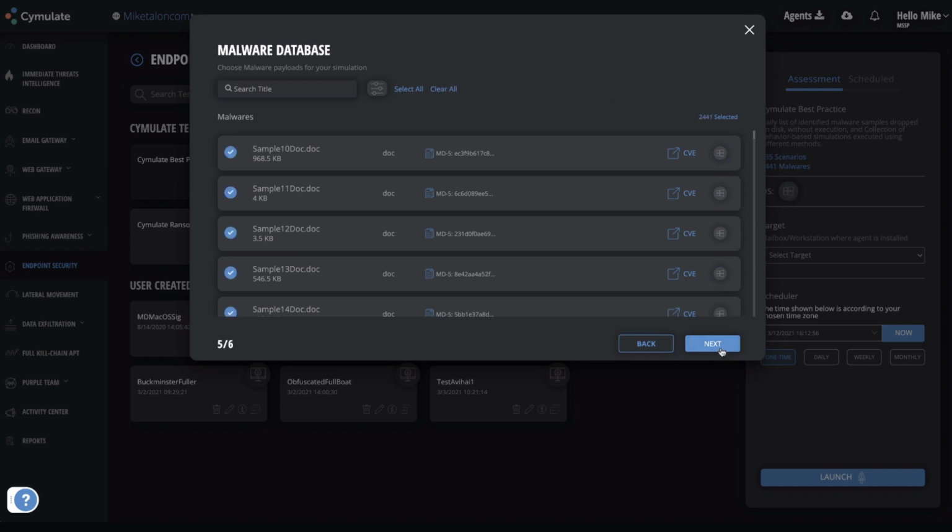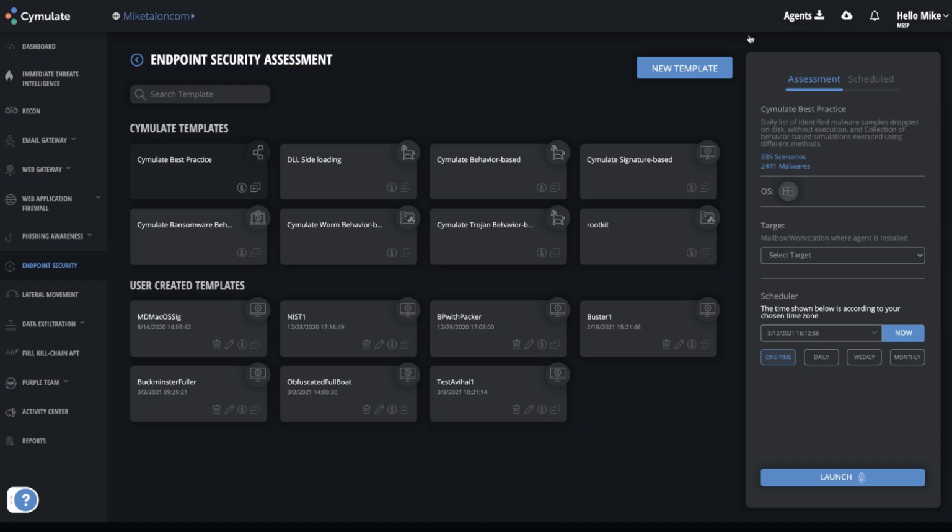Now, all of these taken together produce a template. Today, we're going to take a look at a best practice template. And the best practice template, if we look to the right, you can see what that's doing.